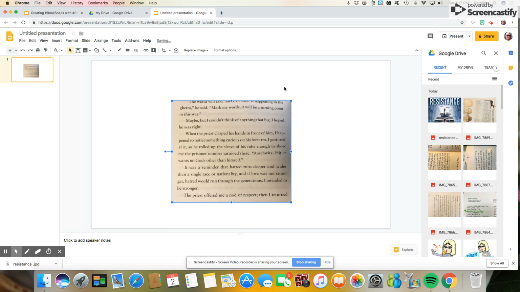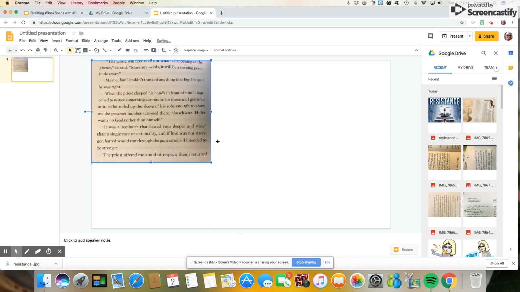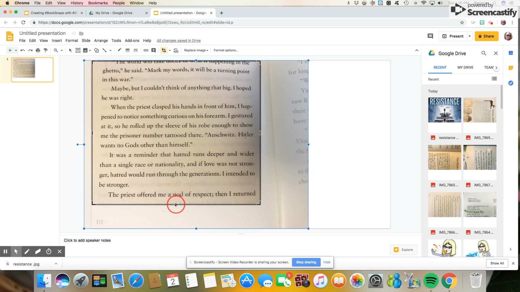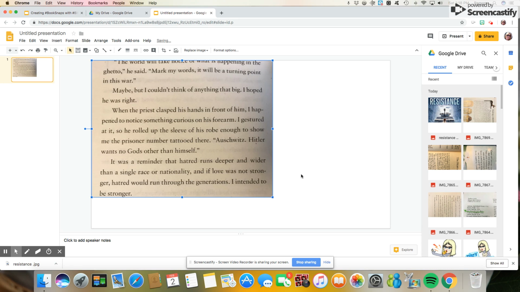Okay, now it's the right crop that you want. Then I'd probably make it a little bigger so it's easier to read. I don't want this last sentence, so I'm going to pull that out too. Okay, so now we have that image in there.